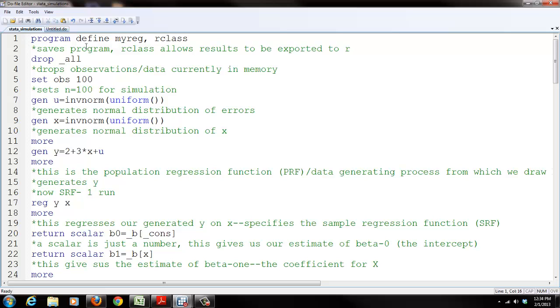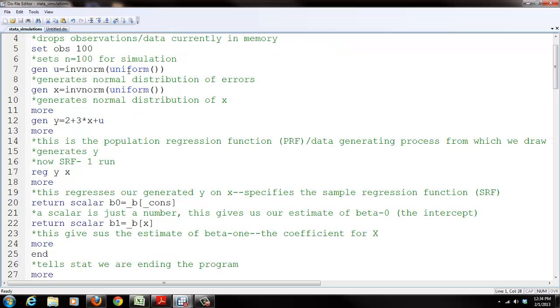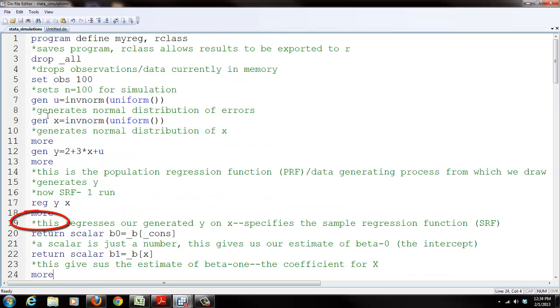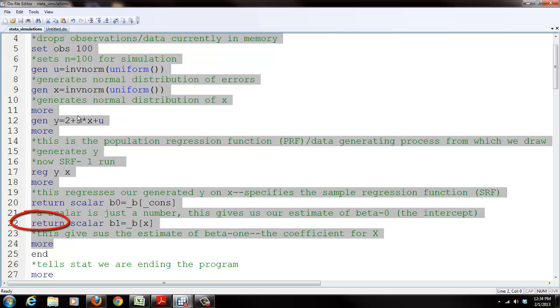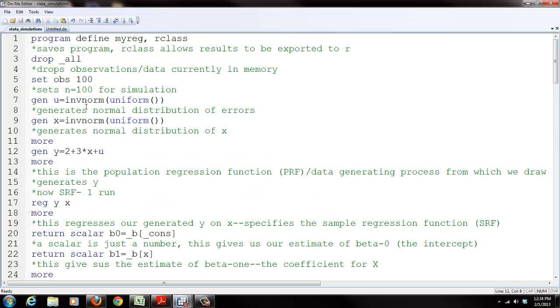What I'm going to do is go through each of the steps of the program, clear it, and then run the program all at once so we can do the Monte Carlo simulation. But basically just know that this command creates a program, names it, this option allows it to be exported to R, and anything typed between this and when we type end is what makes up the program. But first I'm going to do the steps of the program individually so you can follow along.